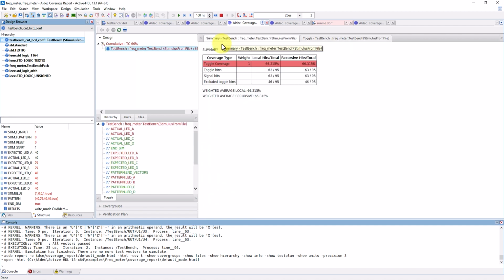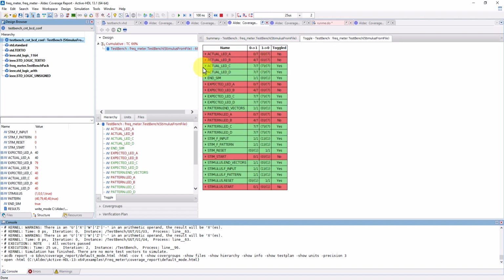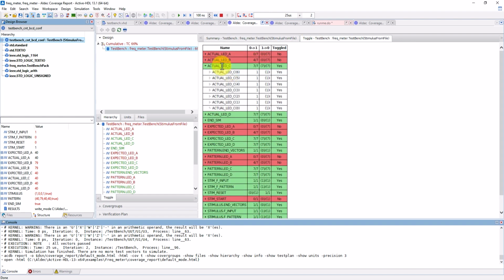Now if we were to go here to the summary, we can see that the toggle coverage percentage is greater than the default mode percentage, and that's because we have excluded some toggle bins now. And we could see in here in the toggle coverage summary table, if we expand this here, we can see how endsim is now considered fully toggled, because even though it didn't transition from high to low, we could see here indicated by the eye that this transition has been ignored because it transitioned at least once from a low to high value.